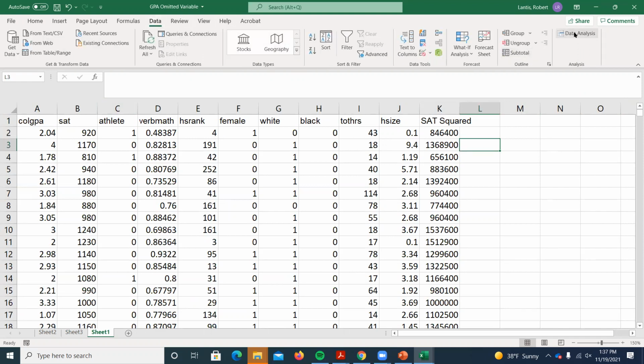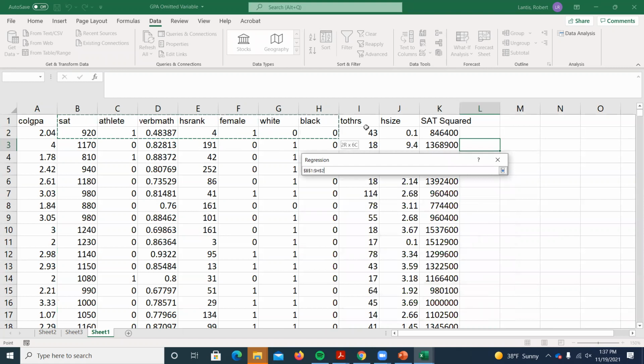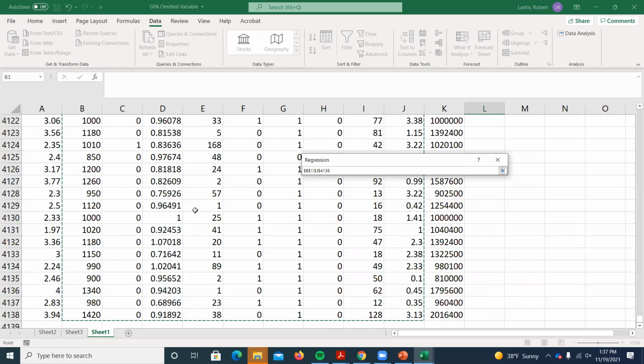But let's just say we go to data analysis and I say, okay, look, I saw how much just including the SAT score influenced my coefficient on being a student athlete. So now I'm going to change my X variables so that I include everything over here. I had some demographic information, total number of credit hours they had taken up to that point, their high school size, some other test score measure. So I'm going to hold Control and Shift, hit the down arrow, and select all of those variables. I left out the SAT squared because we're going to punt on that and hold that for another class.